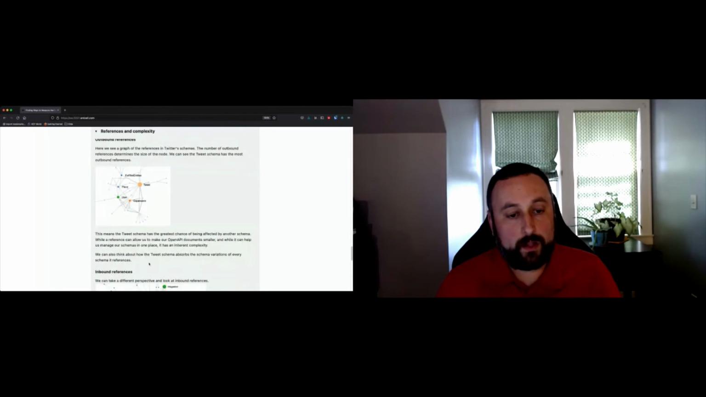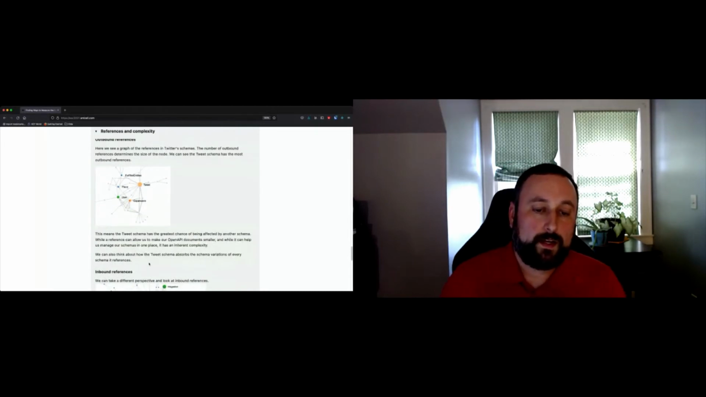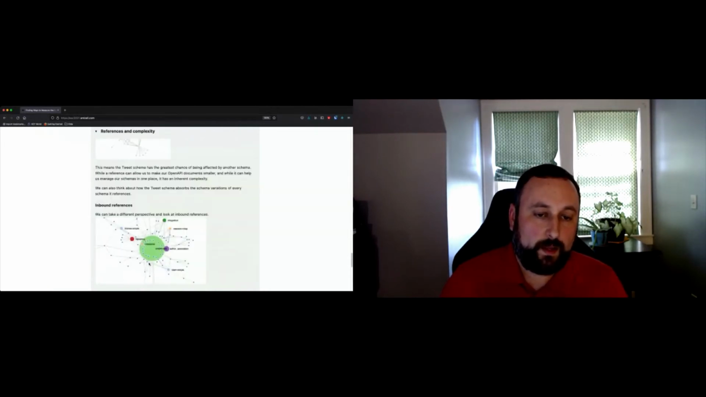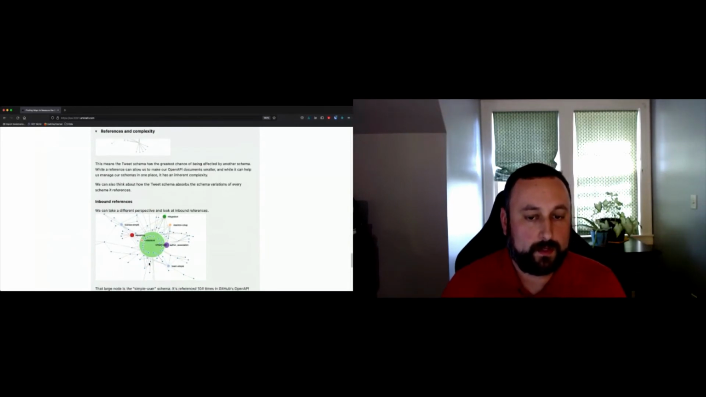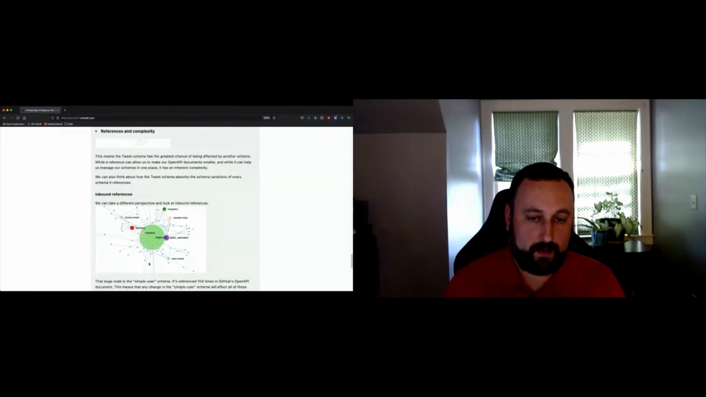We can look at it from another way, inbound references, where how many schemas are using a particular schema. And this is GitHub's schemas. I generated this graph based on their schemas and how they're related, and the inbound references. So this big node in the middle is their simple user schema.